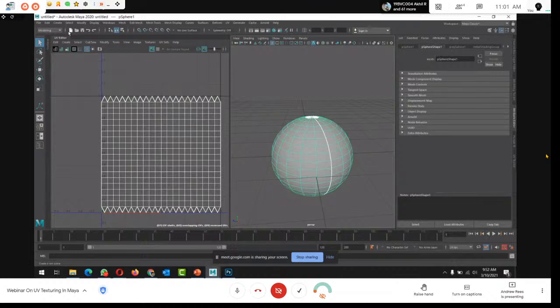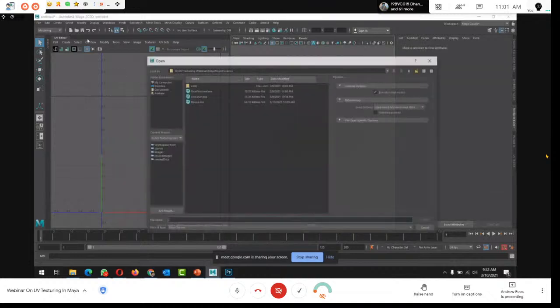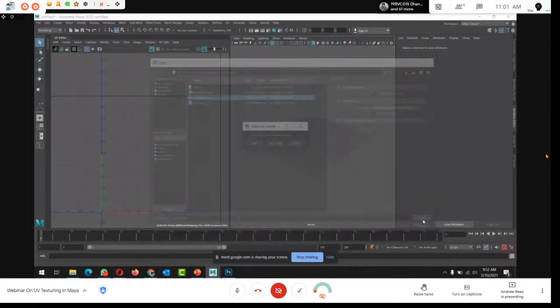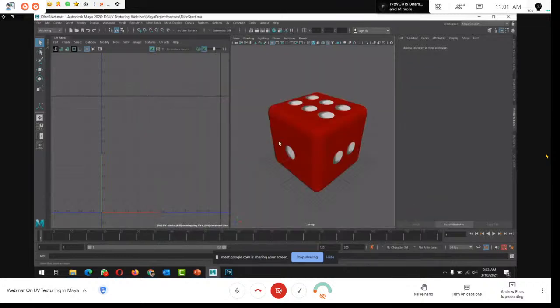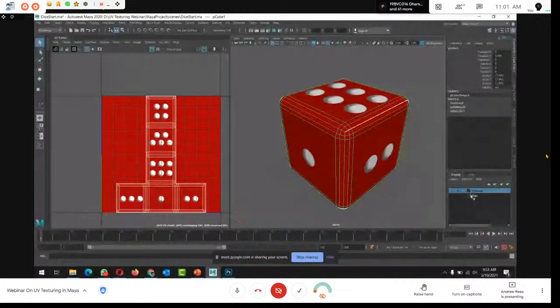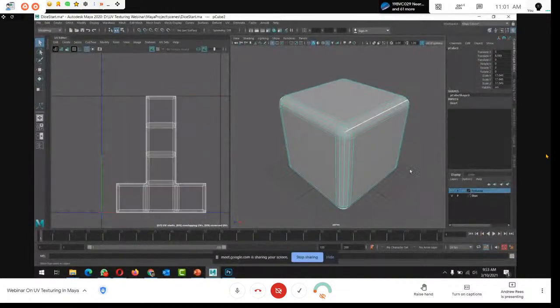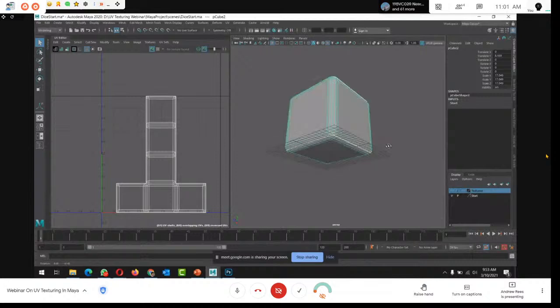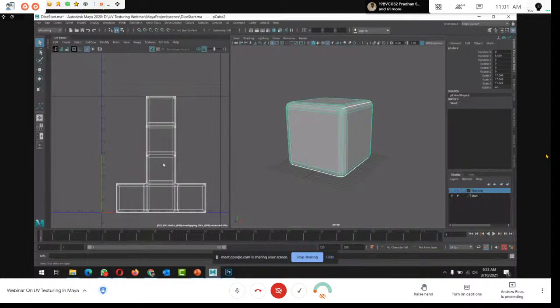Okay, so let's just look at our first exercise. Okay, so I'm going to open up this dice start file. Okay, and I actually have that completed, so let me just hide that. Yeah, show this. So you can see that this is a simple cube which has a little bit of bevel to smooth out all these edges, and because it had its own default UV already laid out, we don't have to do much in terms of UV modifications. So we can just simply take this image or screenshot and start creating the texture that we wanted.